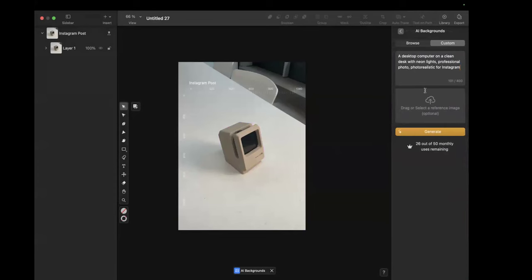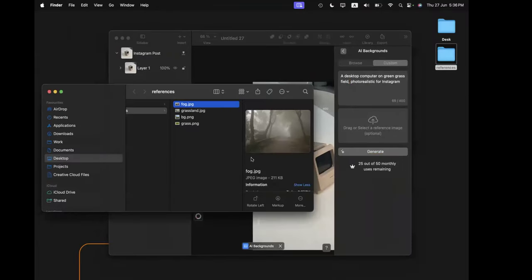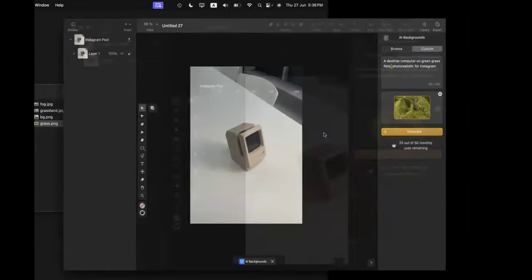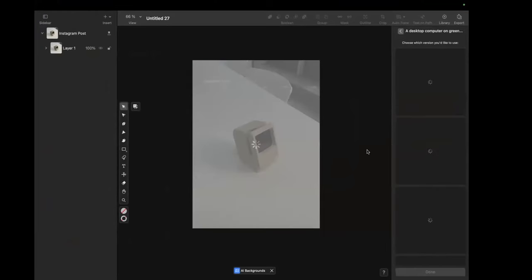Or I can again go back to using a reference image. And for that, I will do a green grass field, because I have a reference image that I know might fit better over here. For a realistic look for Instagram. For now, let's leave it at this. I will select the image here and I will click on generate.